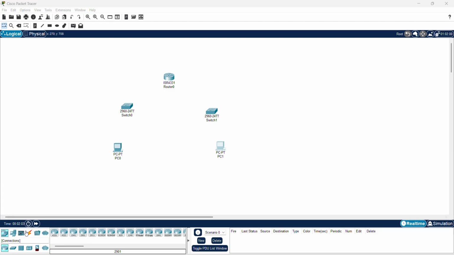Now connect PC0 with Switch0 like this, and also connect PC1 with Switch1. So this is a basic network, and to communicate with different networks we are using a router. Now we can see all the switches and the router are connected with each other. Now we have to configure it.